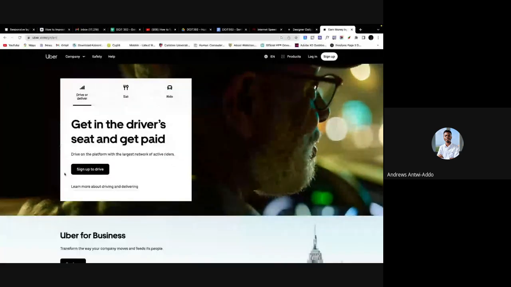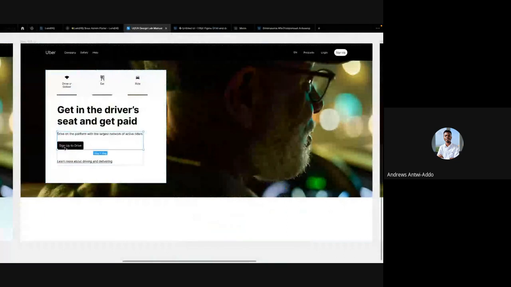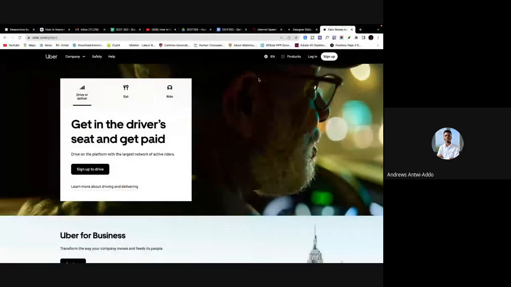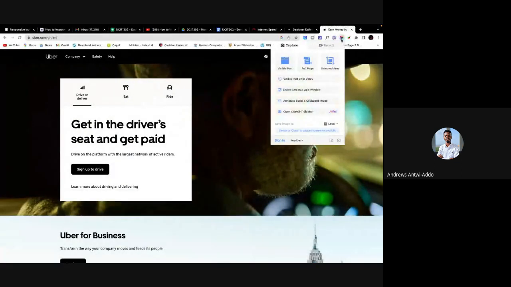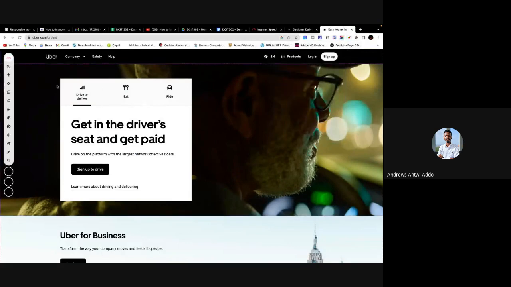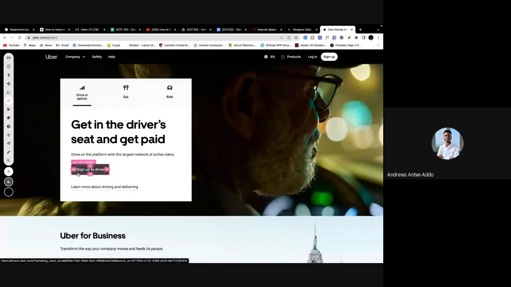Okay, I just realized the button needs a little bit more spacing around it. So once again, please play around with the tools, with the plugins and the extensions I asked you guys to download. Now we want to check the padding of this button. So it has 25, 14, and 25.